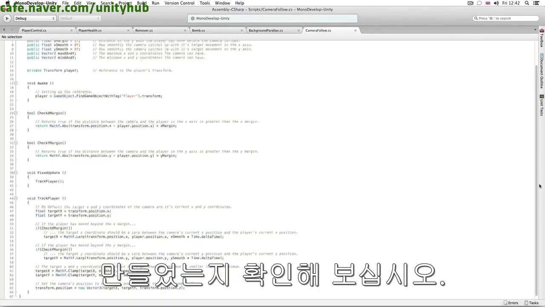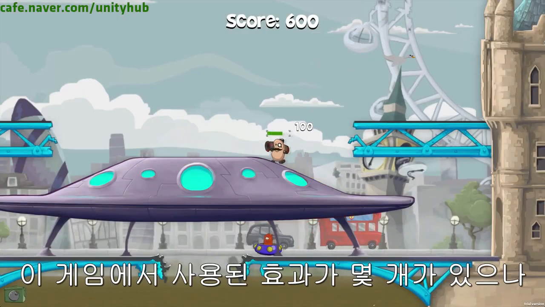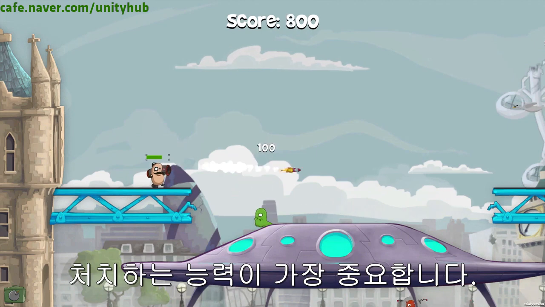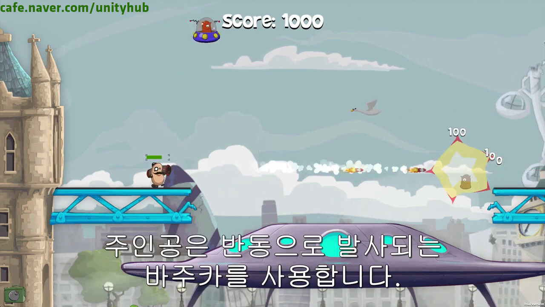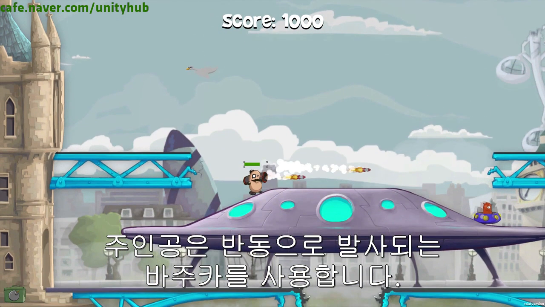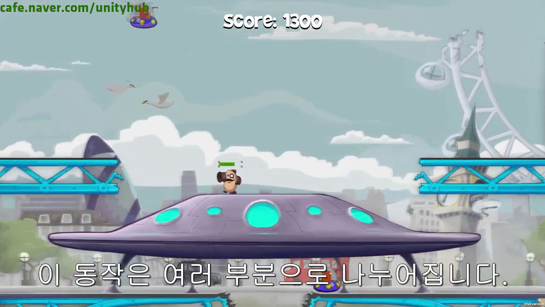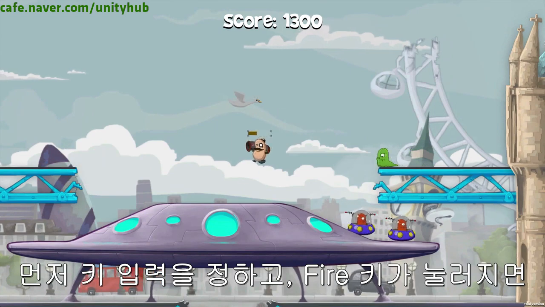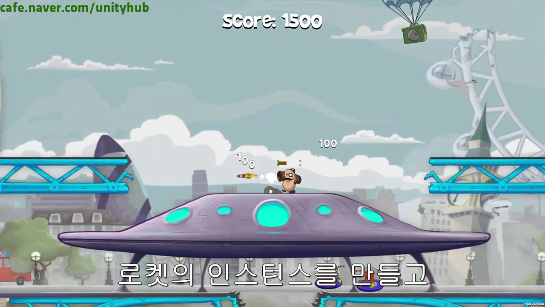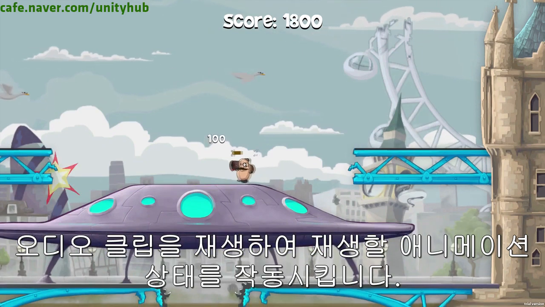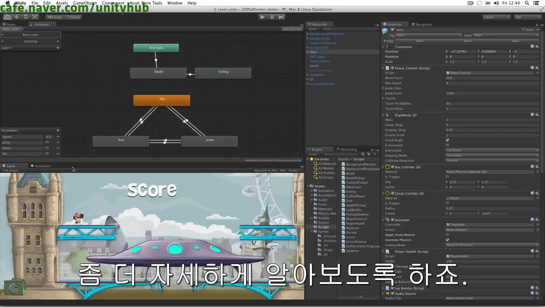There are several effects in the game, but most important is our hero's ability to slay the alien onslaught he's faced with. Our hero shoots a bazooka, which has animated recoil. This action is made up of several parts. First, we listen for key input, and when the fire key is pressed, we instantiate a rocket, play an audio clip, and trigger an animation state to play. Let's break this down even further.